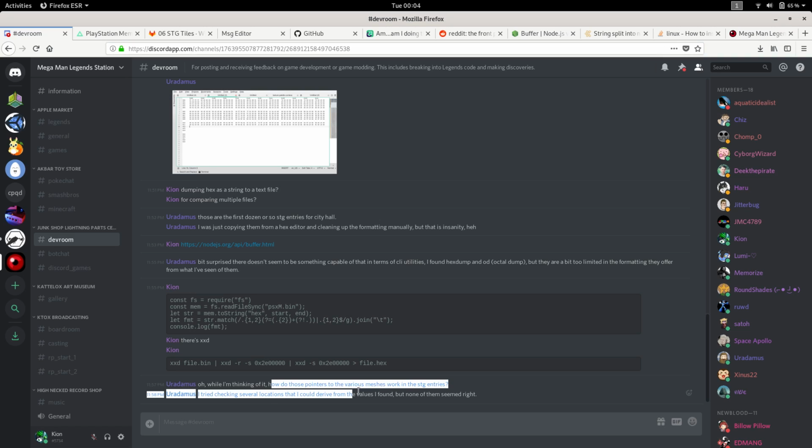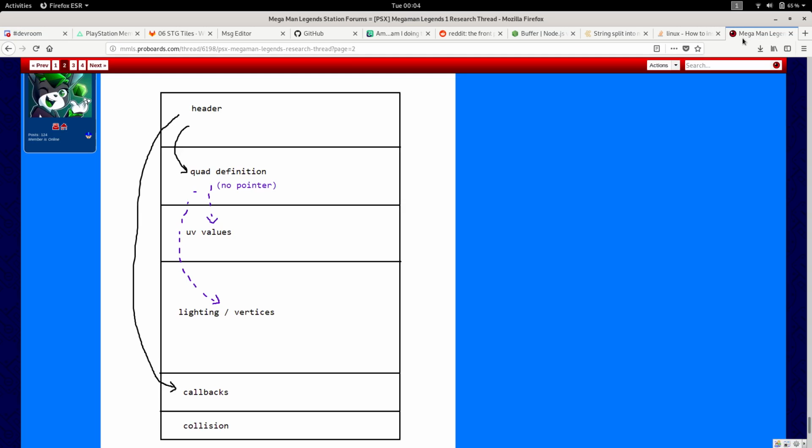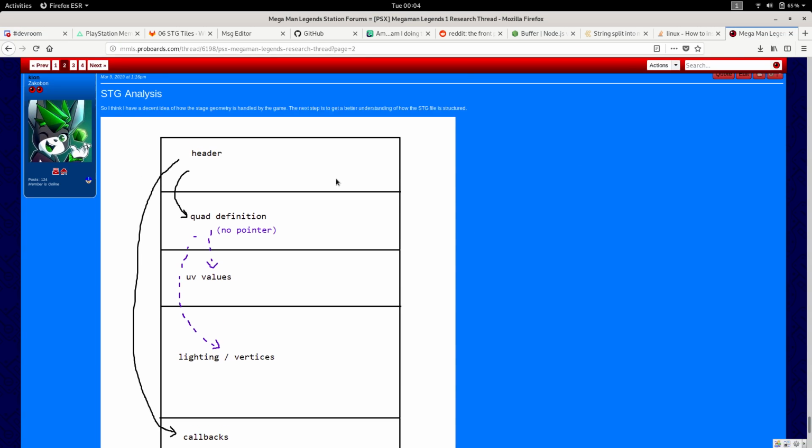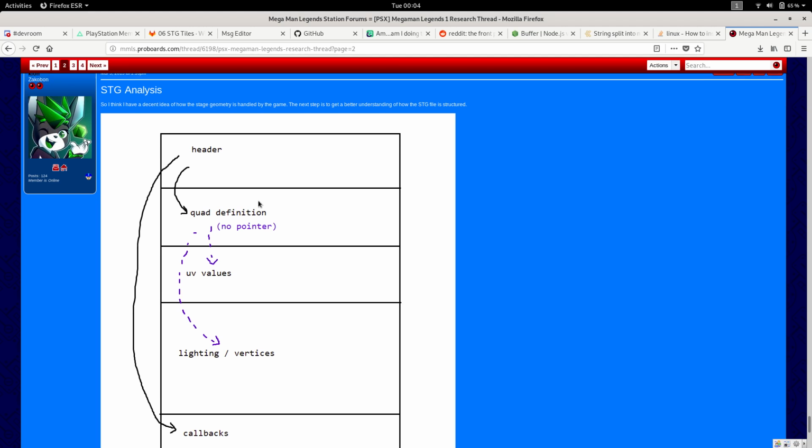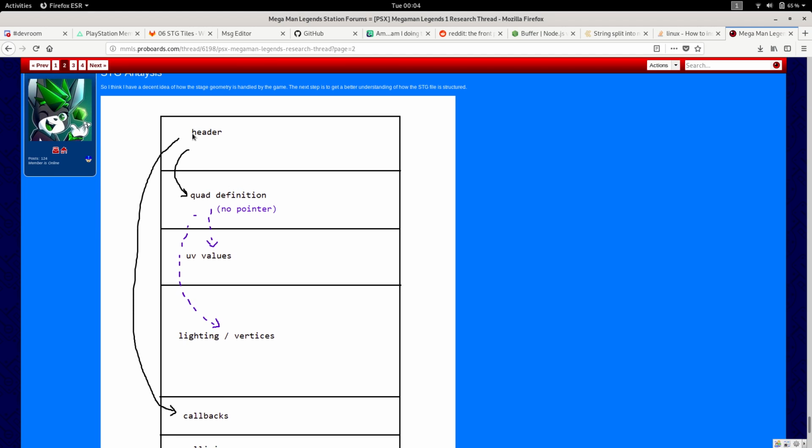So, pointers and various mesh work in the STG entries, so I'll do a quick explanation of how the STG entries work, or at least as far as I know it. The overall structure of the STG file looks like this. You've got the header, and the header has entries which are 0x30 in length per header, so it just goes down, bump, bump, bump.